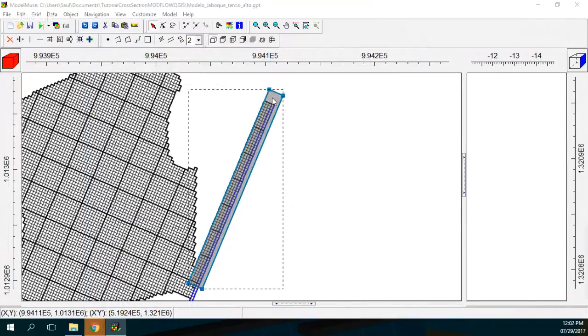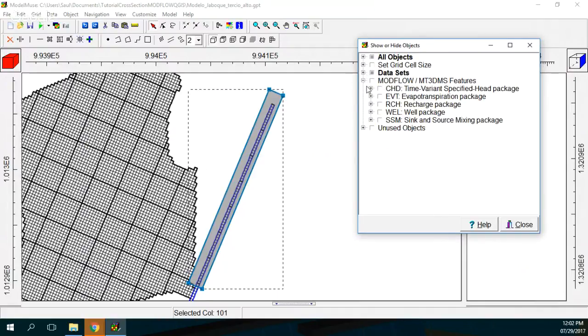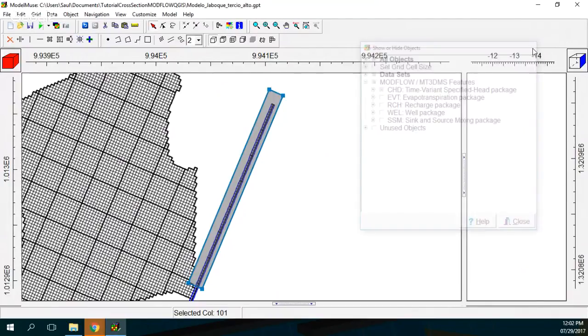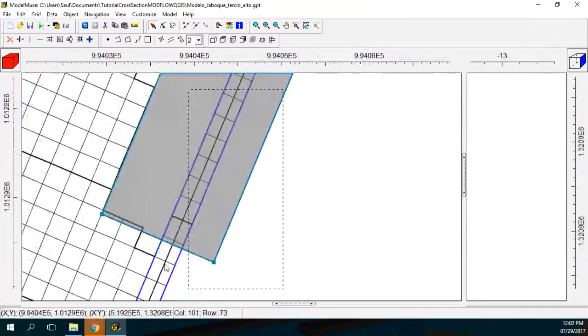So I put control set. Yeah, maybe there is a boundary condition. Let's see the boundary conditions we have. Okay, so we have a CHD here that is huge. So activate a CHD, but actually you would only need a CHD here.